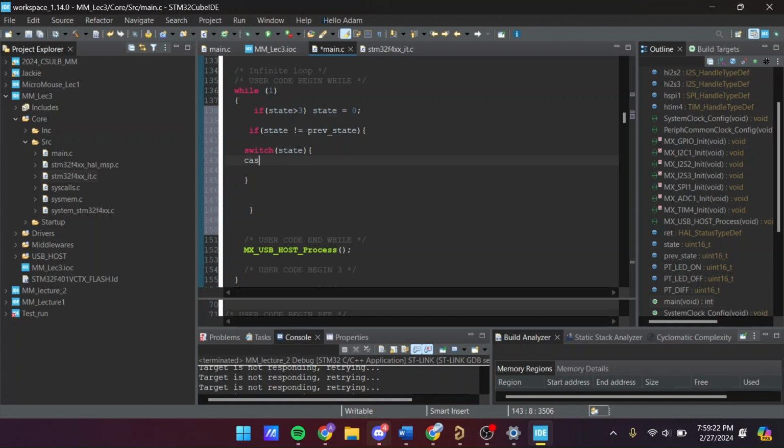Does there have to be space between these two? Does it matter? No, the space doesn't matter. I just personally do it.